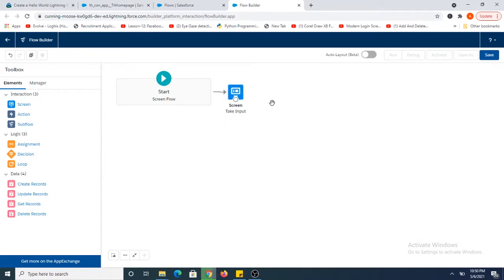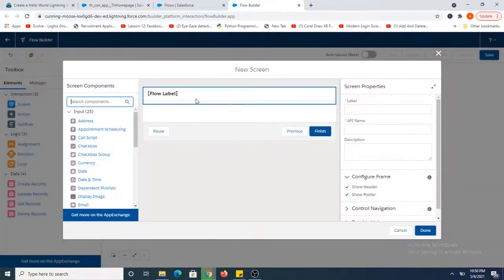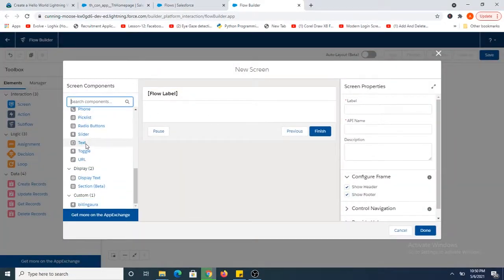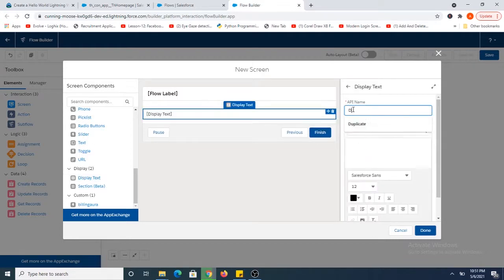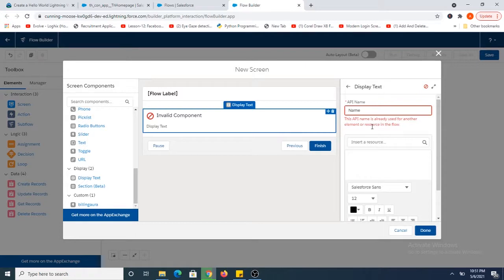Now as soon as I take the input from the screen, I need to print it on the screen. So again, I'm going to use a screen. Previously we used text as we needed to take the input from the user. As now we want to display on the screen, we are going to use Display Text, which says Display. If I use Name again, which was used in the previous screen, it will throw an error because the API name has already been used, and all API names used within one flow must be unique. So this time I'm going to use a Display API name.